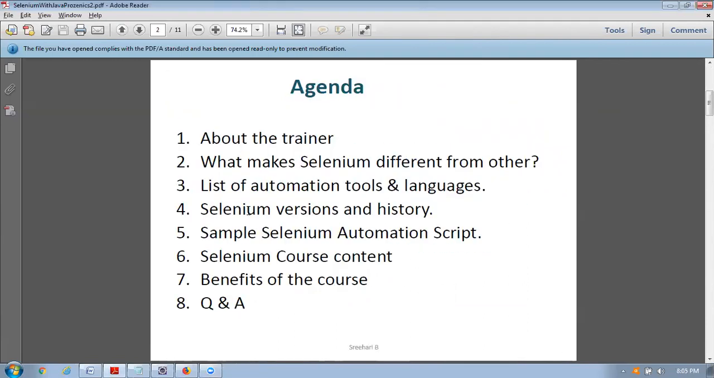So today's agenda is about myself, an introduction, and what makes Selenium different from other tools. There are so many other tools available in the market, like QTP, Rational Robot, TOSCA. What is the list of automation tools available, and which languages are supported by these functional automation tools? And a brief introduction about the Selenium versions and history. After that, I will explain one manual test scenario, and I will show you how to convert that scenario into an automation script. A very basic example.